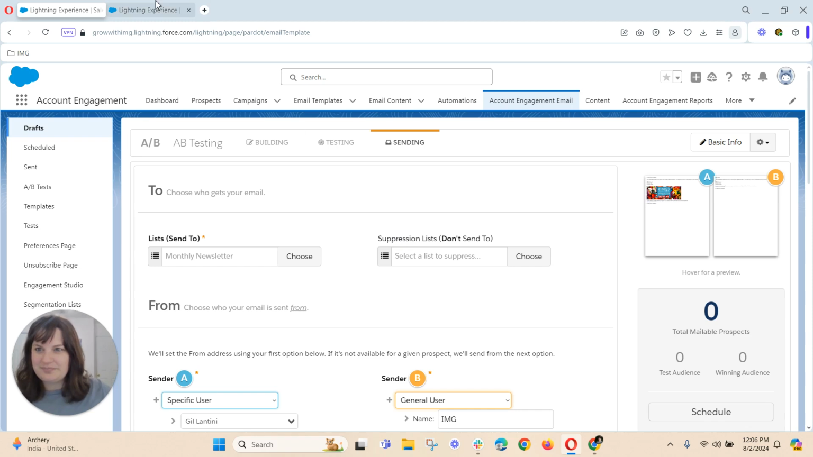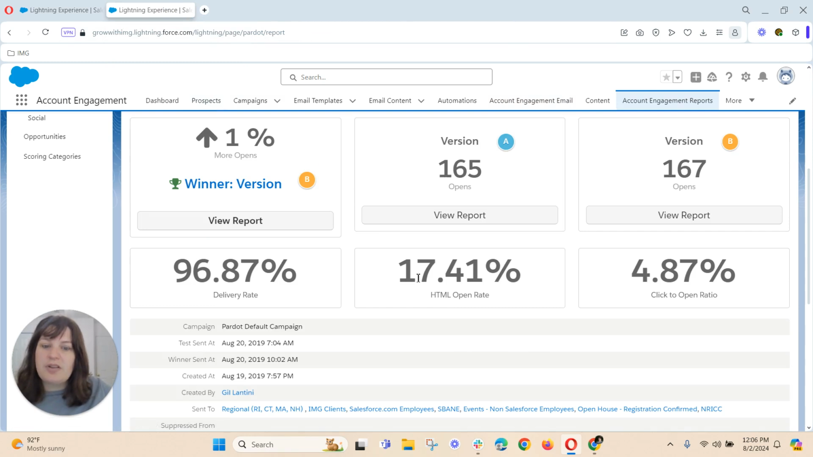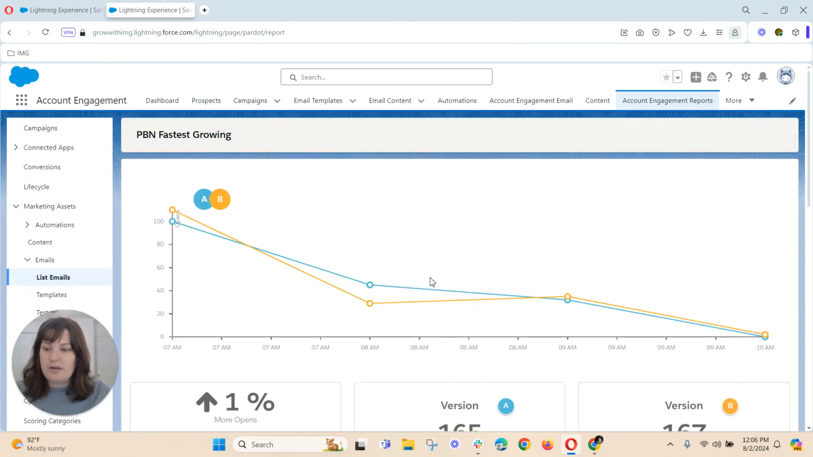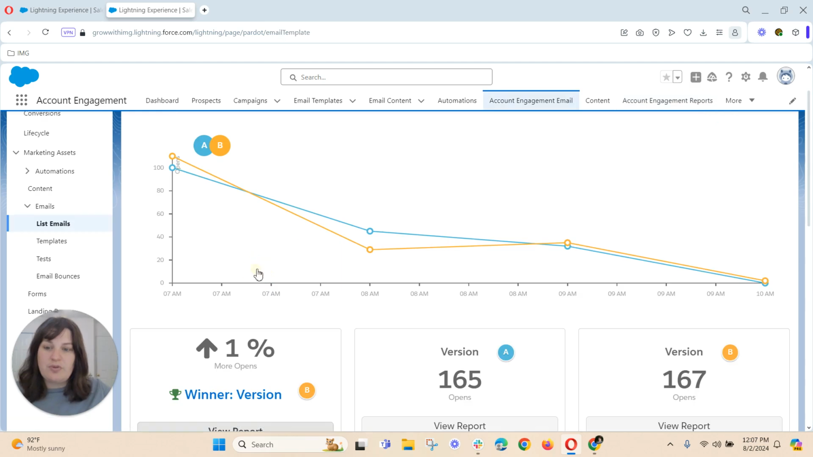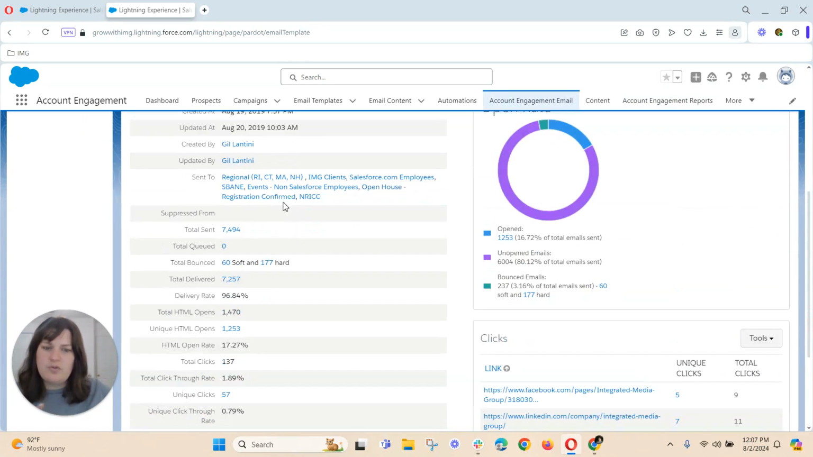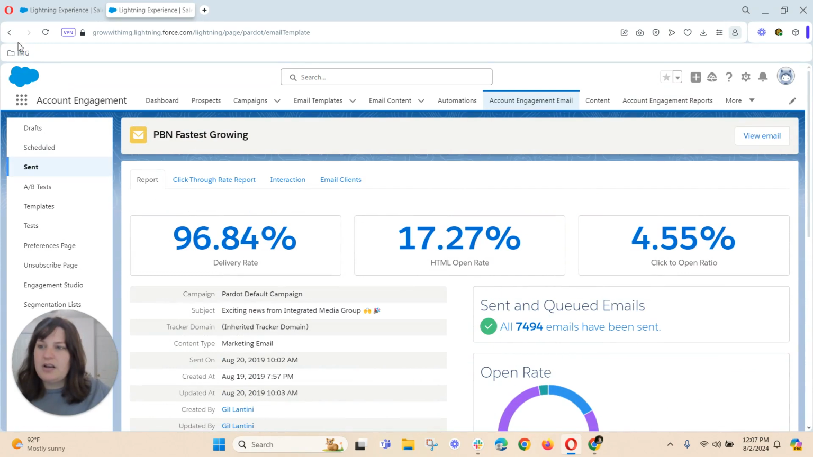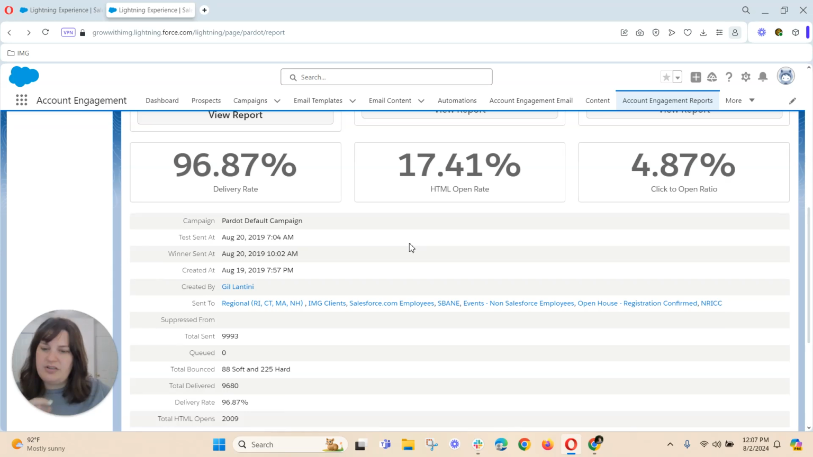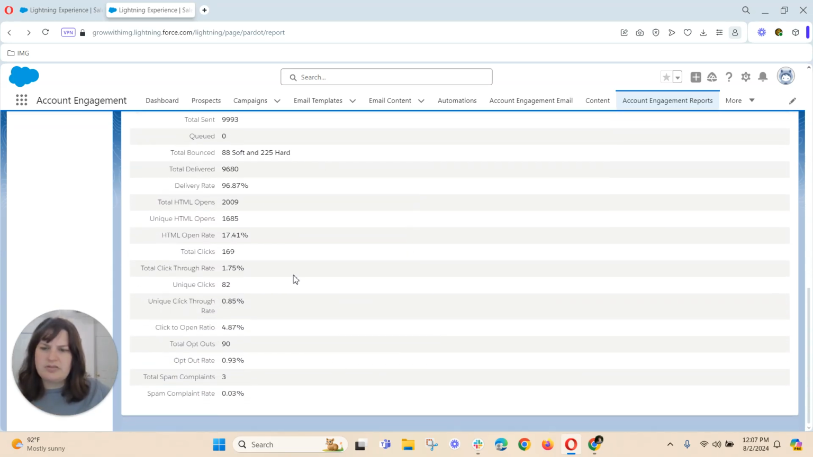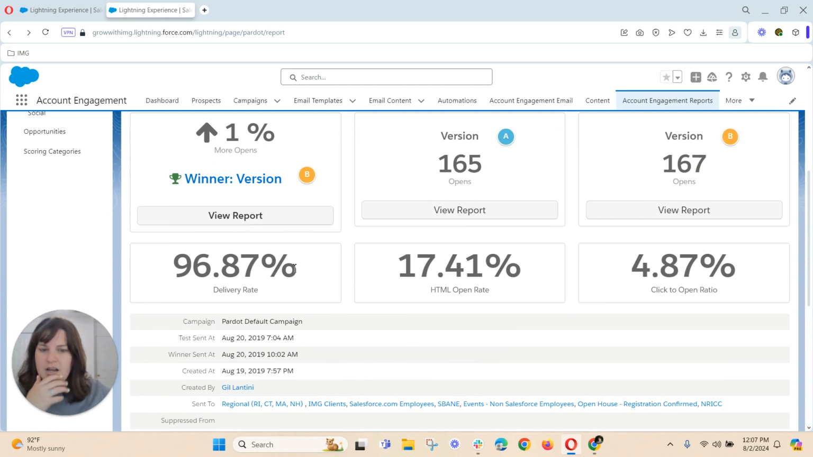Once it's sent, Pardot, or Account Engagement, excuse me, is great because it will determine the winner for you. So here's a report of a previous A/B test that I've done. It shows you how well the two emails did. The winner is only a higher version by 1%, a 1% higher open rate. But you can actually view the report and see who won the different emails. You can always see some more detailed, in-depth reporting here.